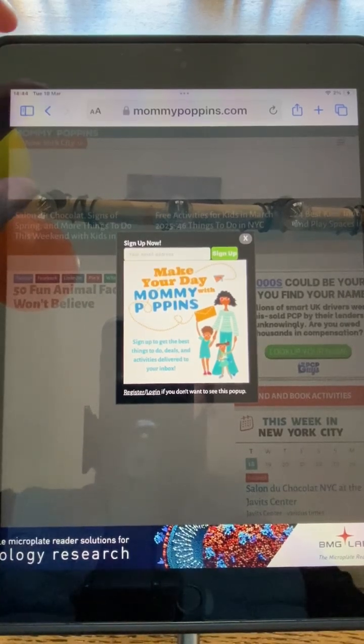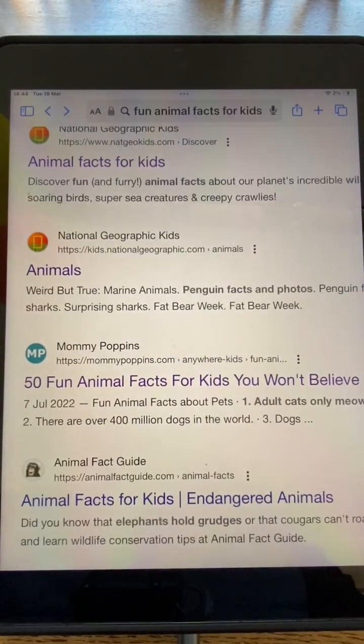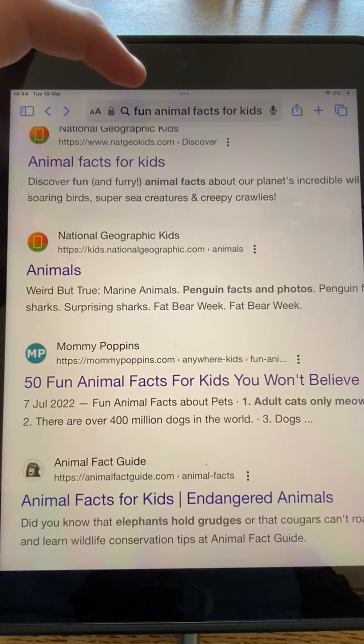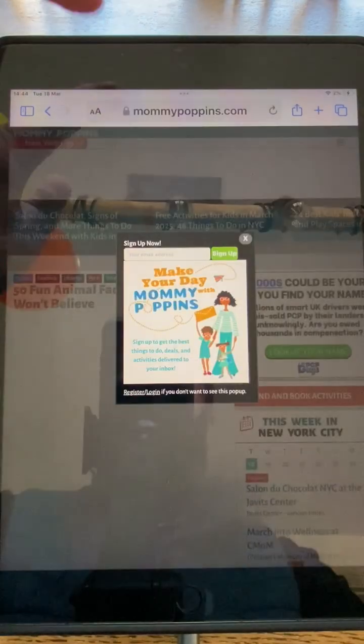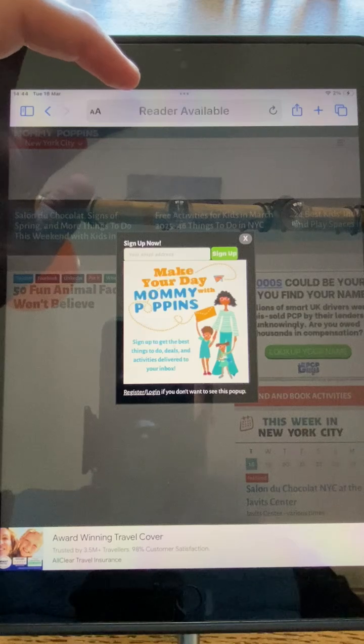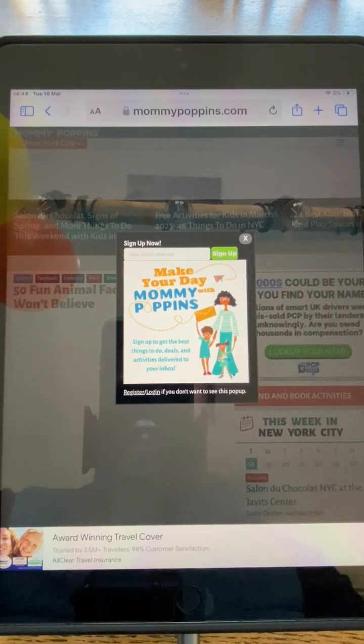Now, before we access that, I'm just going to click the back arrow here to go back to the search results. Now, when I click forwards again to go back to our 50 Fun Animal Facts website, I want you to notice what it says in this top search bar up here. Okay, let's go. We'll click forwards again. In here, reader available. That means that this website does support the use of the reader function. Now, if that text is not displayed, it means that whichever website you've clicked on does not support the use of the reader function. But luckily, a growing number of them do.